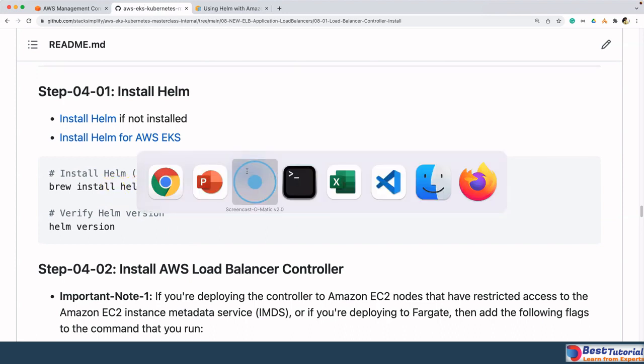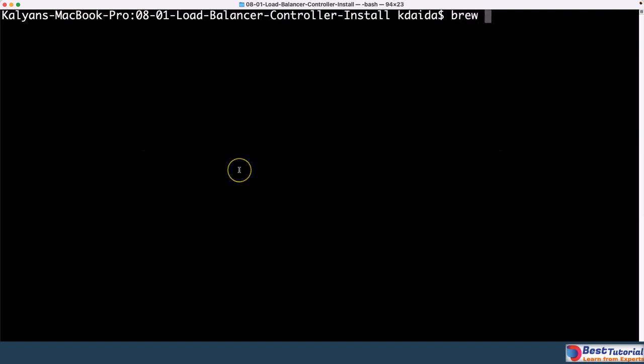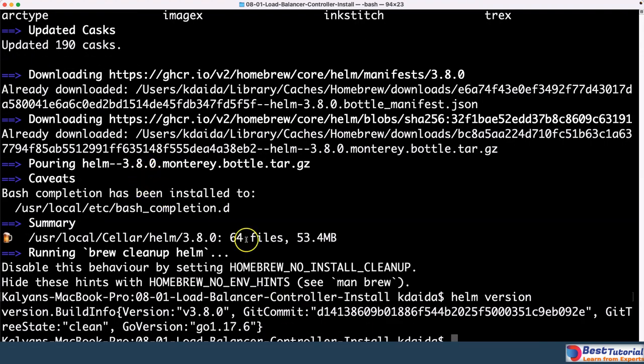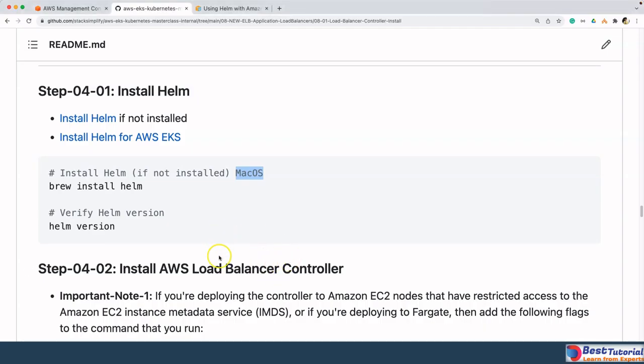So I'll say brew install helm, and it will download HELM and install it for us. Let's wait for it to install. We can see here HELM was successfully installed. Maybe it is the 3.8.0 version. Let's see what exactly it is. I'll say helm version, and we see that v3.8.0 is installed for us.